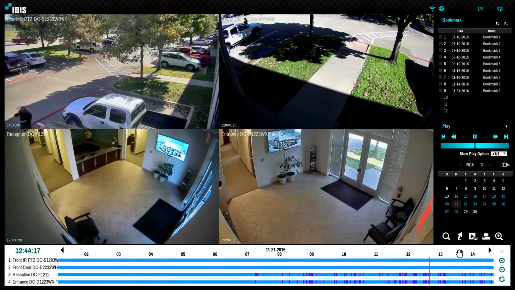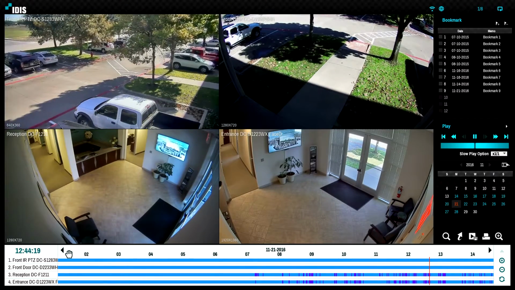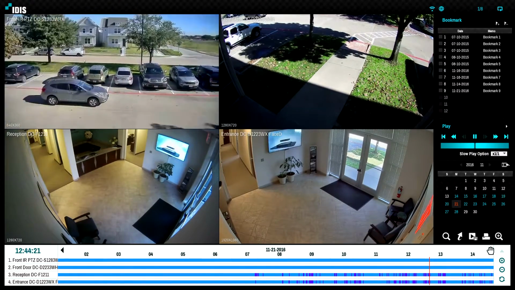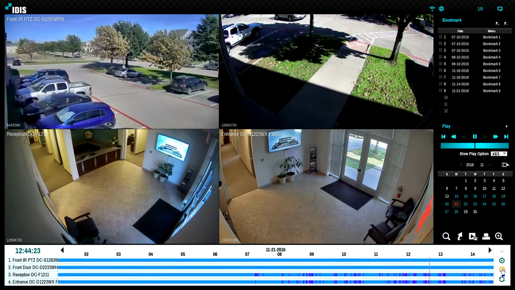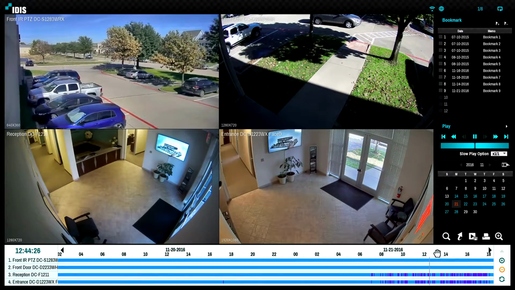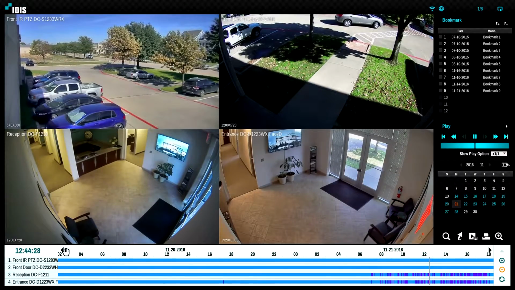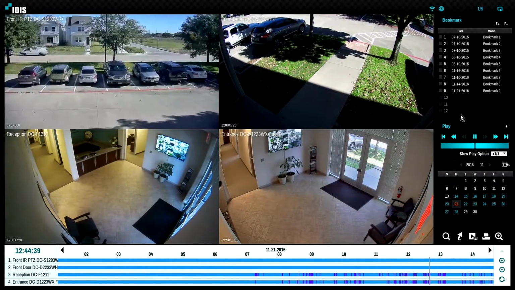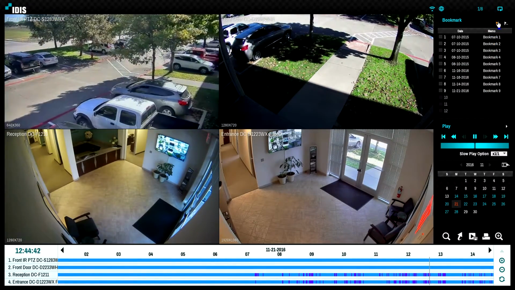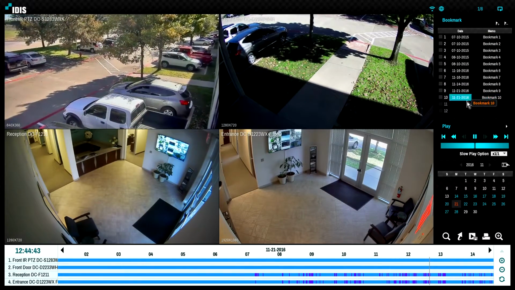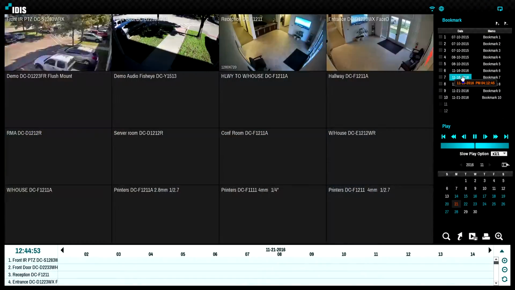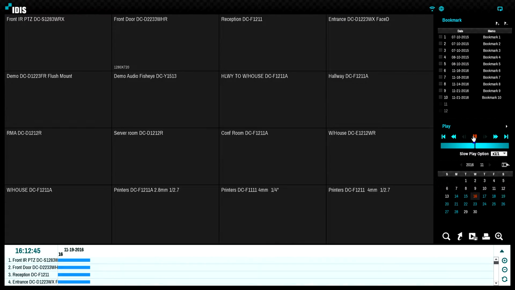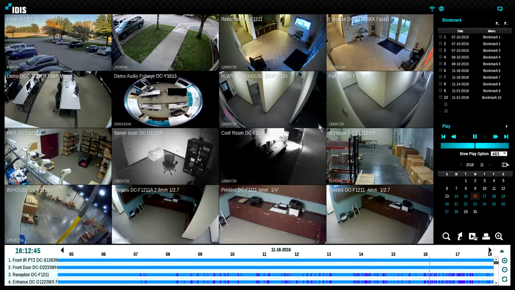The default timeline covers approximately 12 hours, but can be extended to 38 hours by clicking on the minus sign. Bookmarks may be created, which will store the current camera layout as well as the timeline position. To create a bookmark, simply click on the plus button.